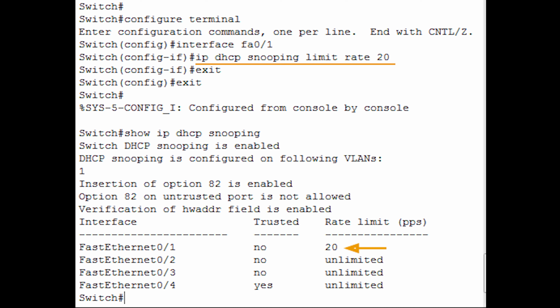If DHCP snooping is initiated, the DHCP offer message can only be sent through the trusted port, otherwise it's going to be dropped. Or you could set a rate limit.